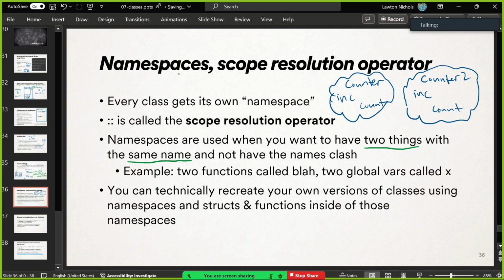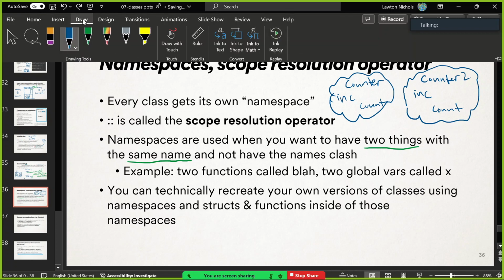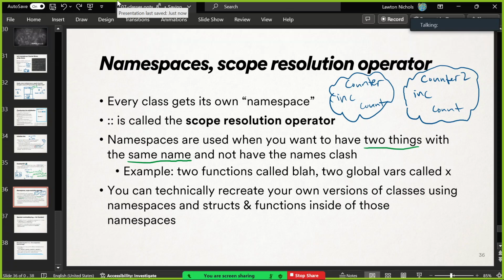So let me give you an example of making just a namespace. You can do that in C++. That's what the standard library is: everything is wrapped around this std namespace. Let me make two functions and two global variables with the exact same name and show you what's going on.